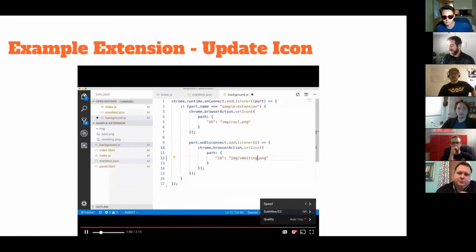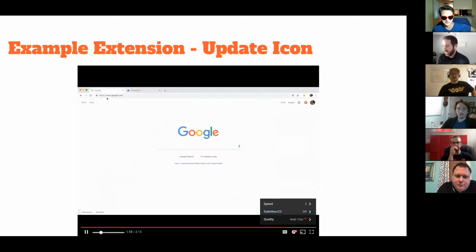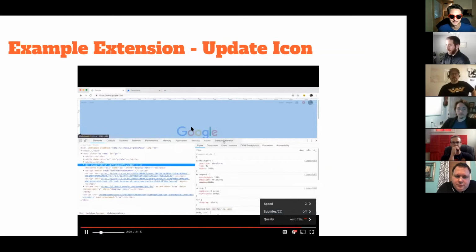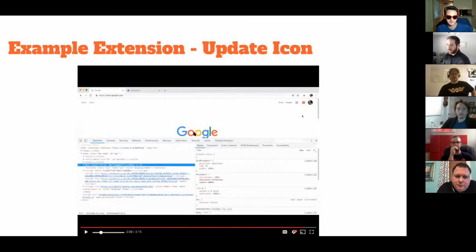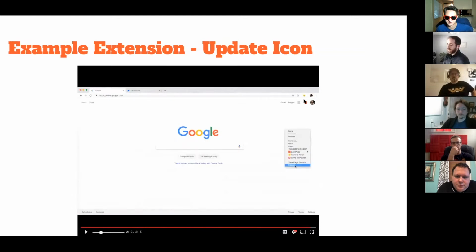So now, once we go back and reload the extension, you can maybe see this. When the DevTools is open, you get this little guy with glasses. And then when you close the DevTools, it goes back to the original little guy vomiting.